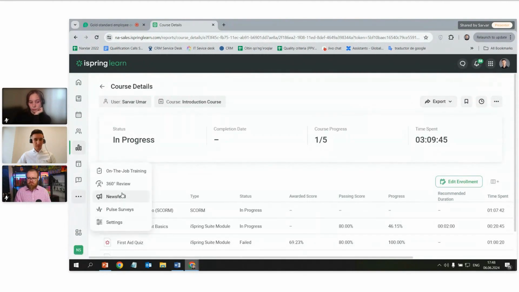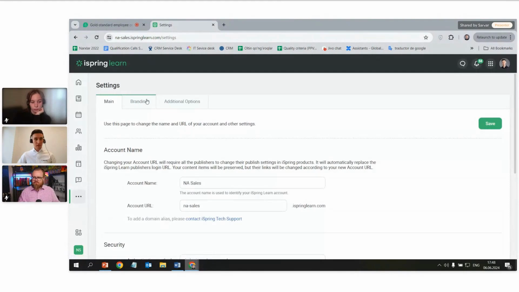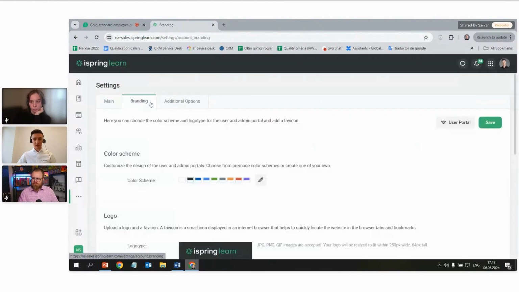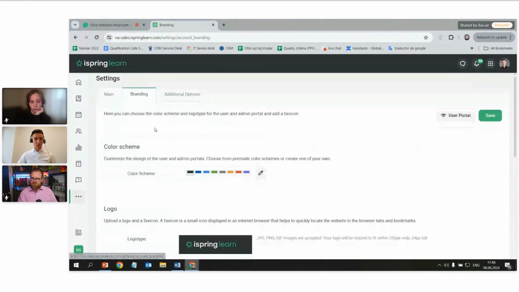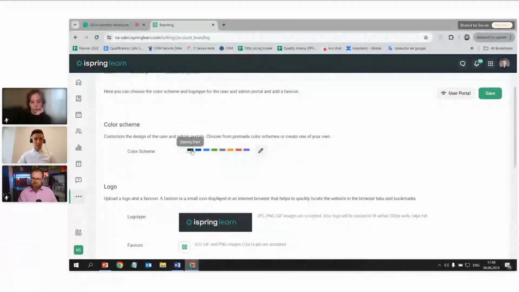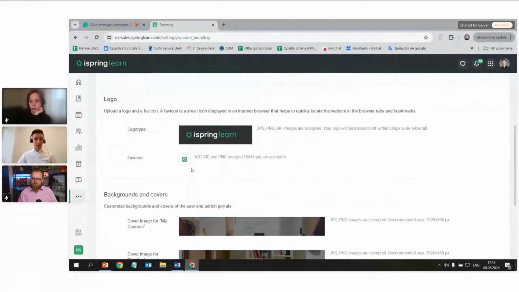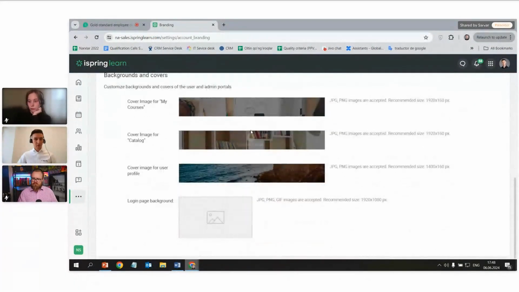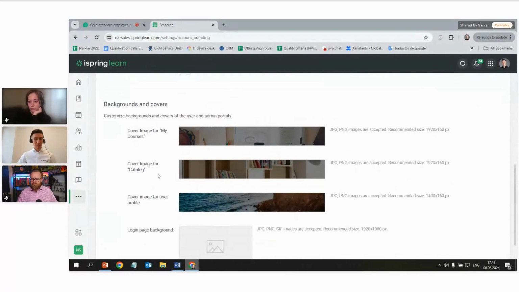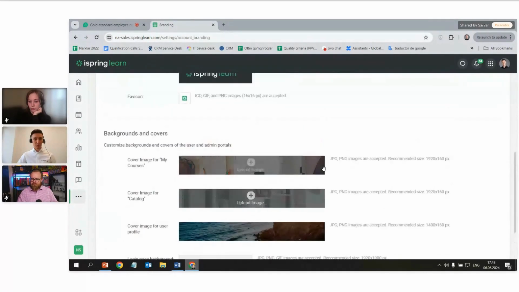If you go to settings, it is possible to change the branding of the LMS here. So you can change the color scheme, you can change the logo, favicon, the small icon in your browser, and also cover images for my courses section, my catalog, and some other parts in user portal.